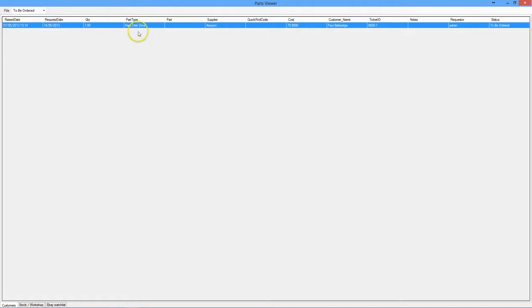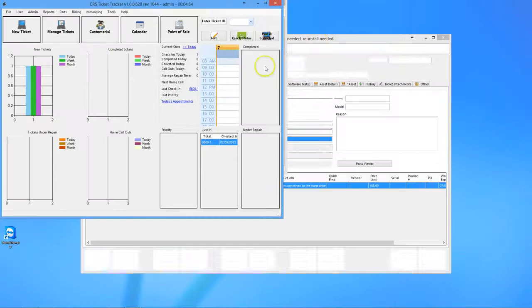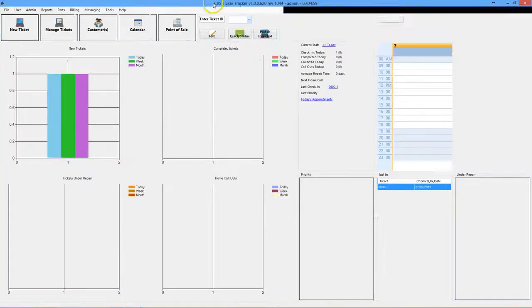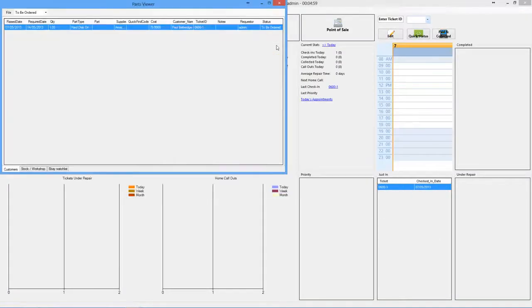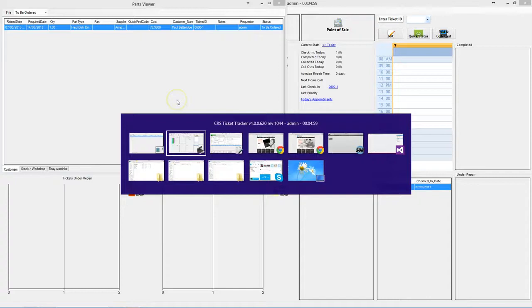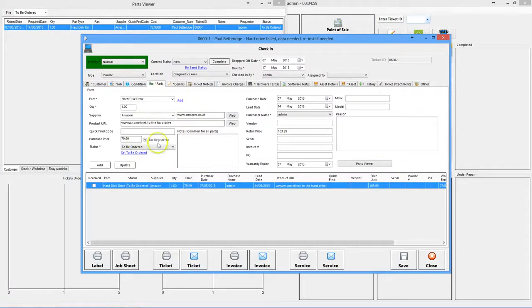That will tell you what you need, hard drive, the customer name, the ticket ID. So I'm going to purchase a hard drive now for this ticket. Basically I use this as a shopping list. Make it a bit smaller. And the ticket opens up. If I just go back to that, I've probably got a bit impatient. It's just loading the ticket.